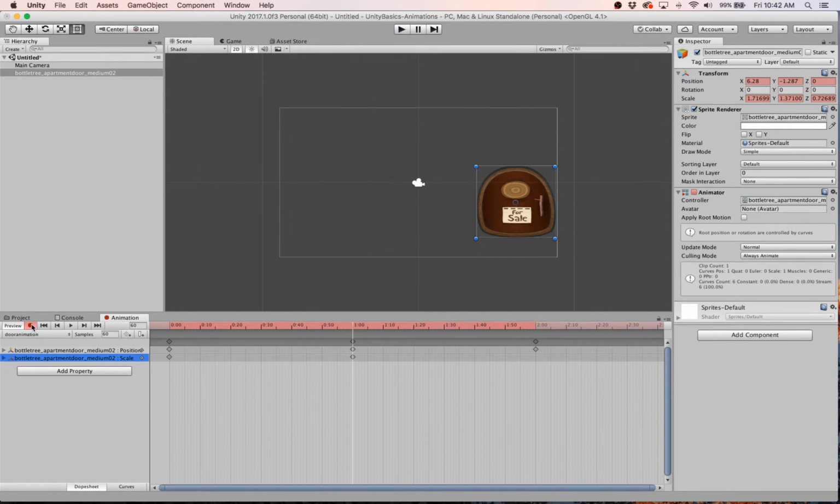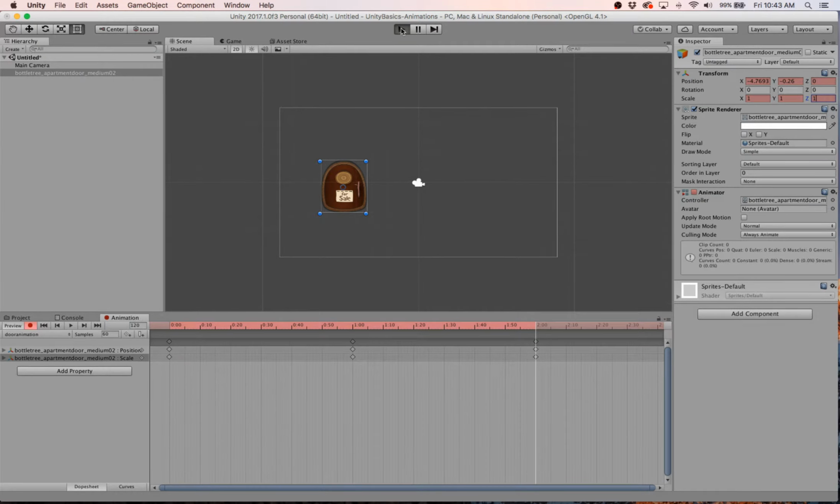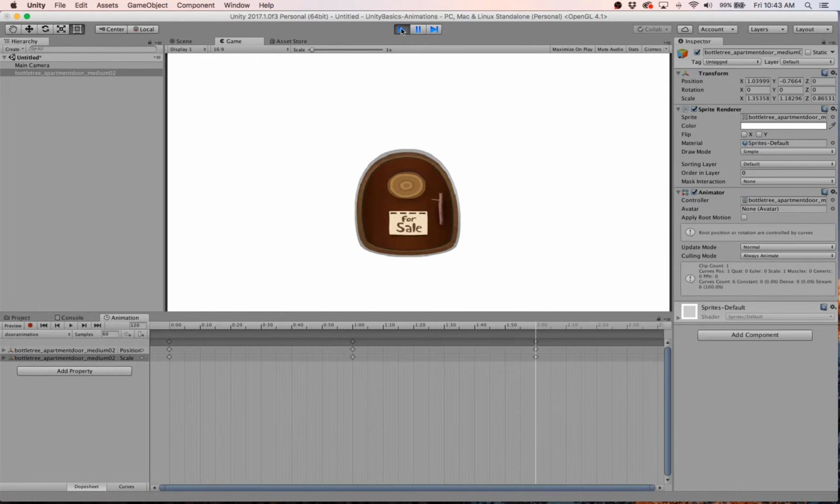So if I hit record again and set my time back to 2 seconds, we look here at the 1 second time: we've increased our scale to 1.7, 1.3, 0.7. But if I go down here to our 2 second mark, I'm going to set all these back to 1. And then when we hit play, we'll see it get big and then go back down.